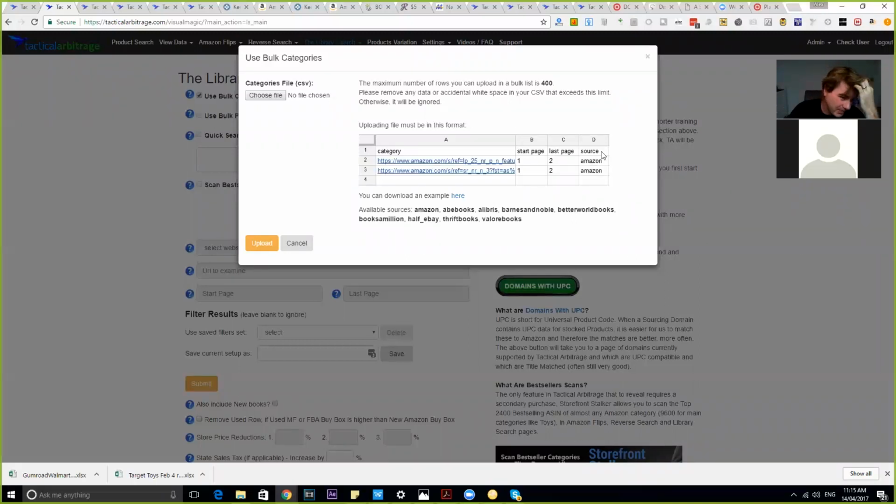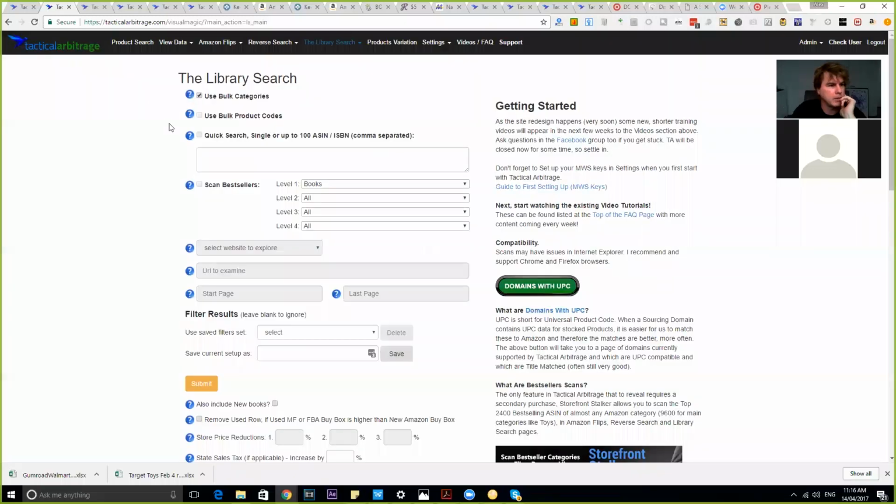And it's not really perfect, because what I would prefer to do is just be able to have, let's say, a CSV that I exported from some other software, and it's got like 10 columns, and one of them's category, and one of them's start page, last page, or whatever. And then I just want to be able to say category is column A, start page is column B, last page is column C. So we're currently enhancing all that.